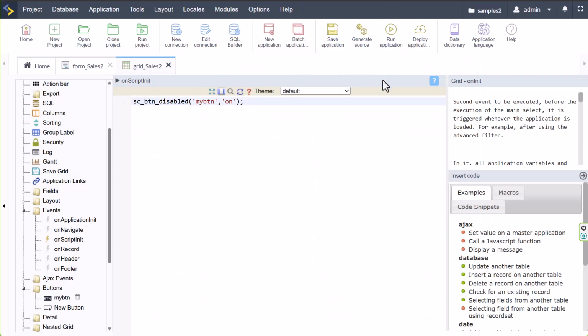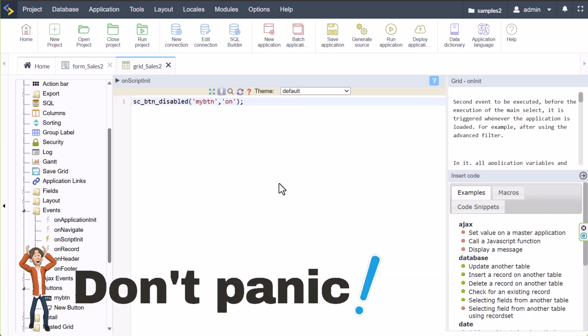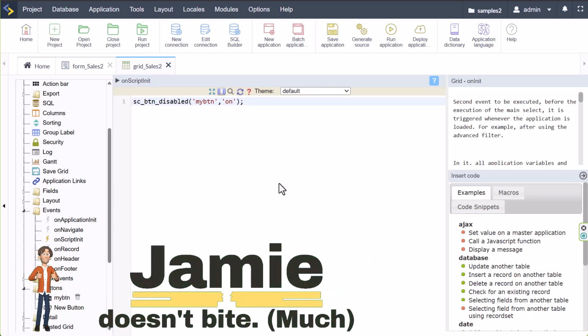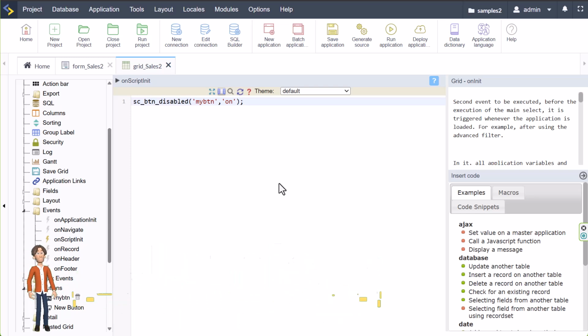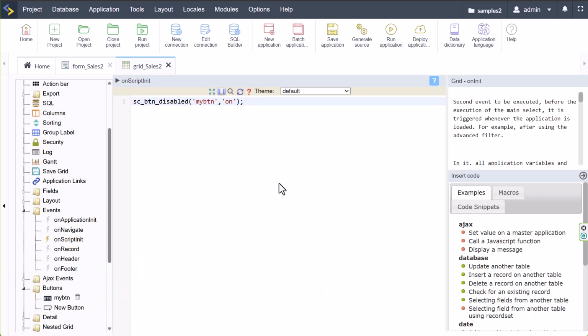So as you can see, that is of course very important for security and within the majority of your applications in general. When you want to hide something or disable a button after a specific process, after insert, maybe after an update, or whenever that is. Of course, be sure to check out the Scriptcase documentation where you have more information on where and how to use it if need be. Now, in general, that is pretty much it with the SC button disabled.